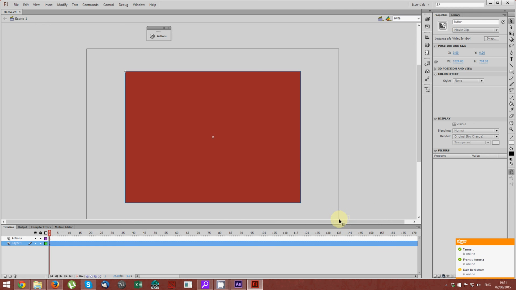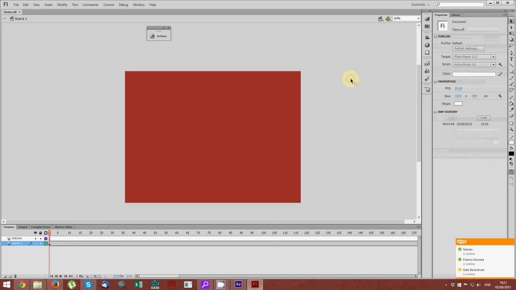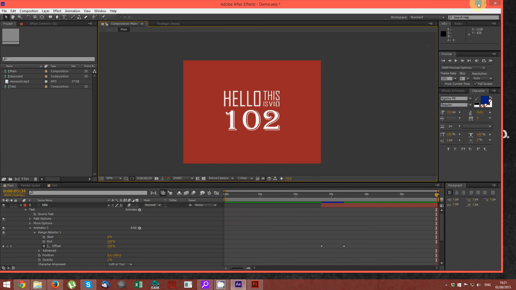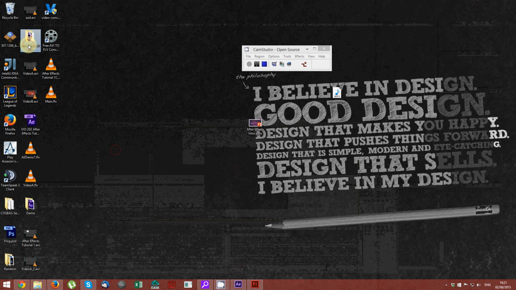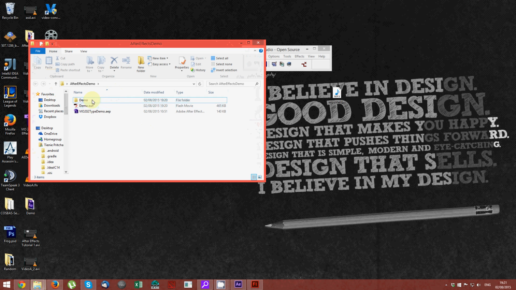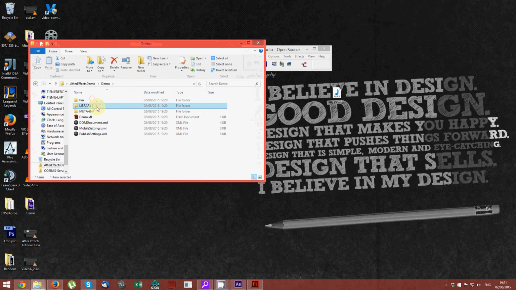It works exactly like a normal FLA, it will just create a bunch of extra files in your folder like such. Let us just go in that. You go into demo. It opens bin, library, meta, env, but you can still normally run your Flash project by just double clicking on that XFL document.